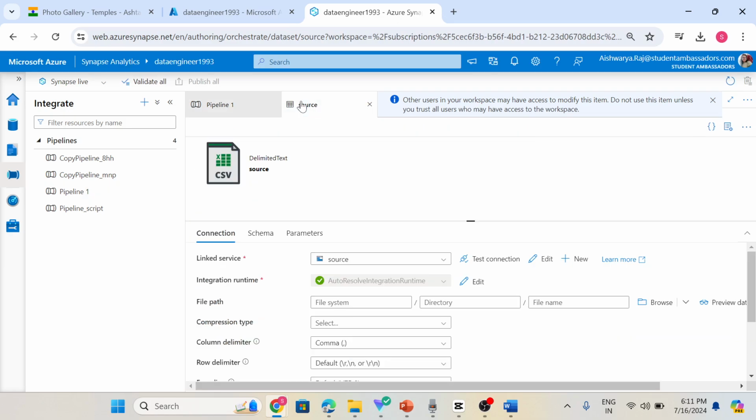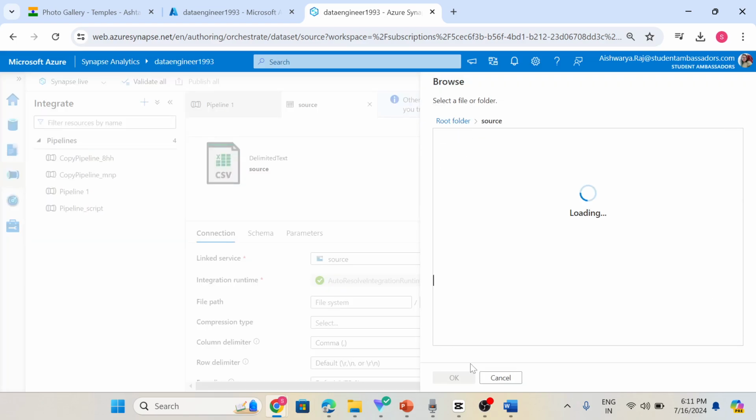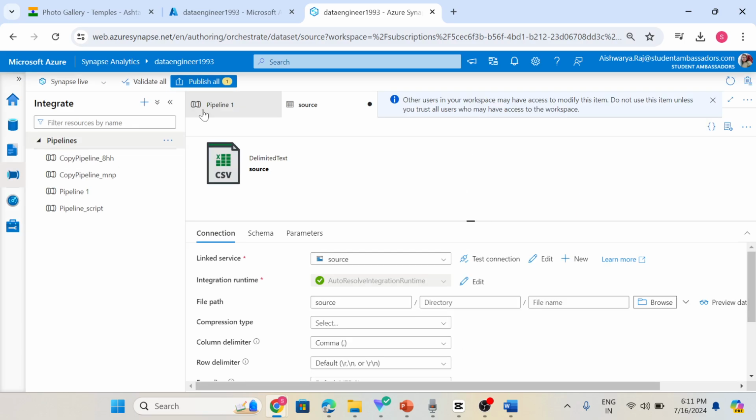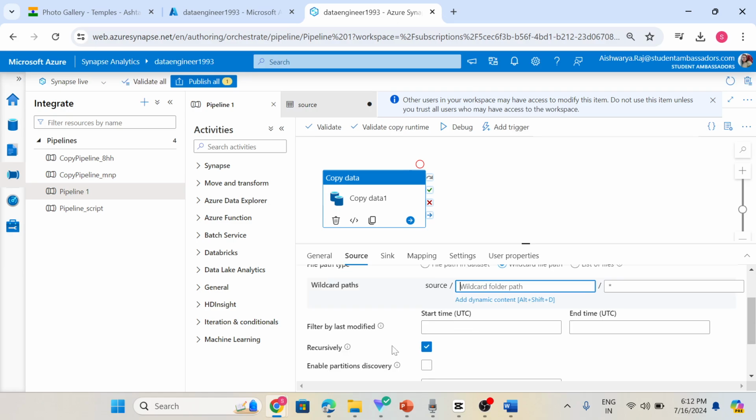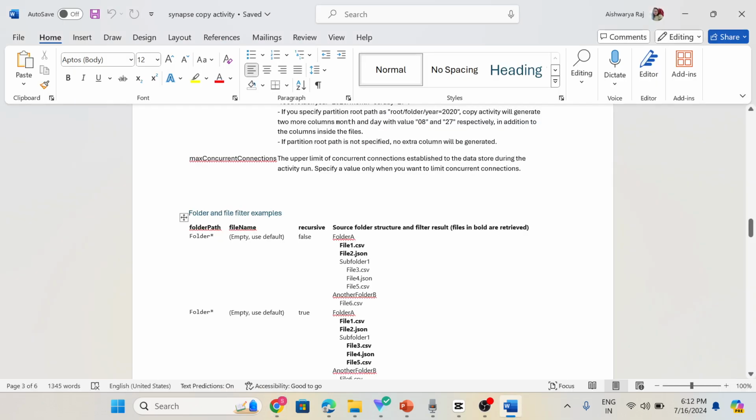Okay, so come here, let's pick only a container. Now just leave these two parts, come to the pipeline. Now for this directory path I want to use a wildcard, and for the file also we can use a wildcard path. Okay, before that let's come to my notes.